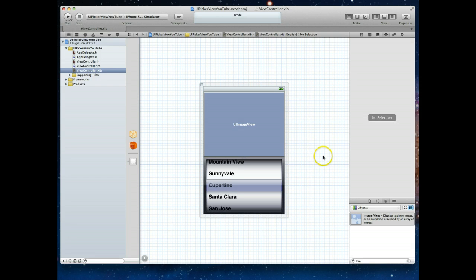There we go. So we've done our first step, which is we've dragged the two objects that we want onto the view, or onto the canvas, or whatever you want to call it.